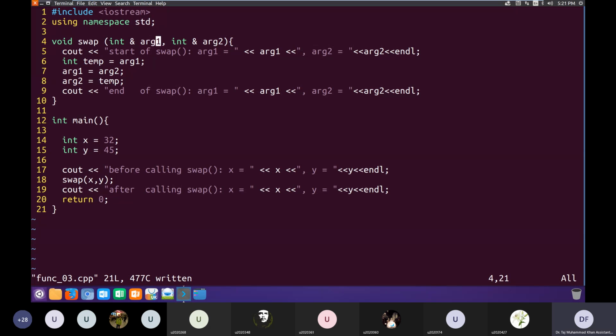So here arg1 will be created and it will be initialized and it would refer to x, the memory location of x. Similarly, arg2 will be created. There will be no separate memory location for arg2, but it will be initialized and it would refer to y. So now arg1 and arg2 are not separate memory locations, but they are referring to the variables x and y respectively, which means that they are sharing the same memory location as x and y respectively.